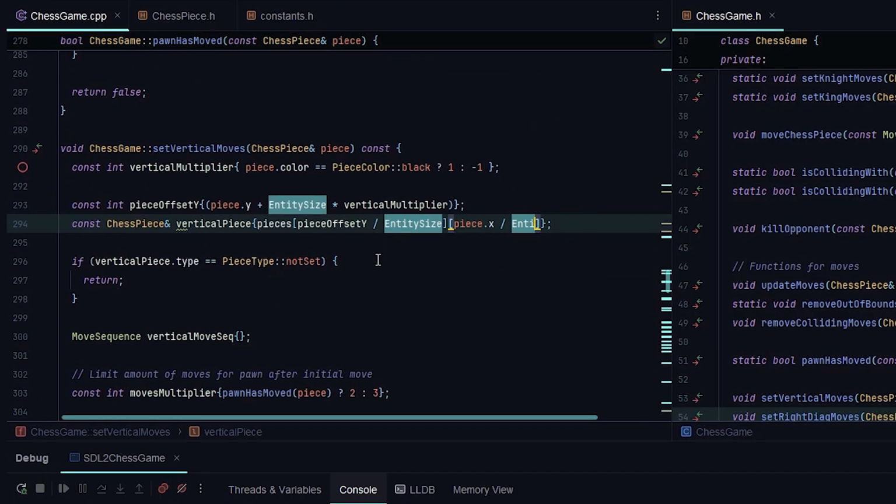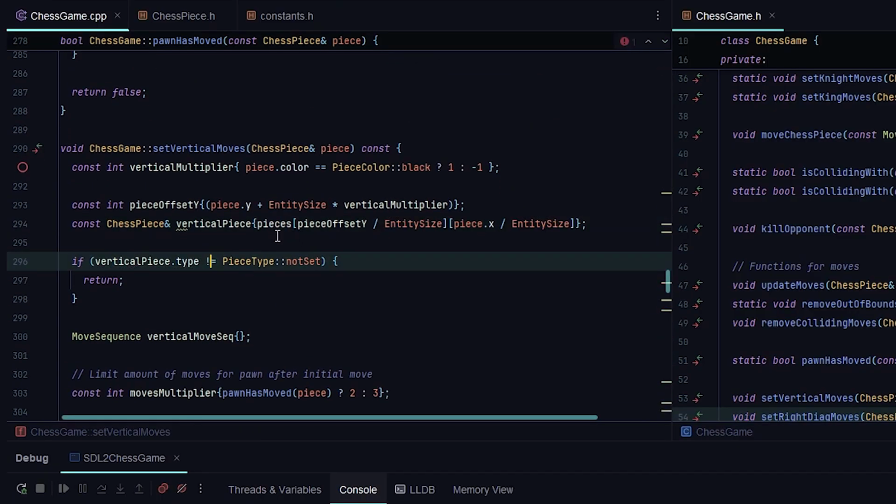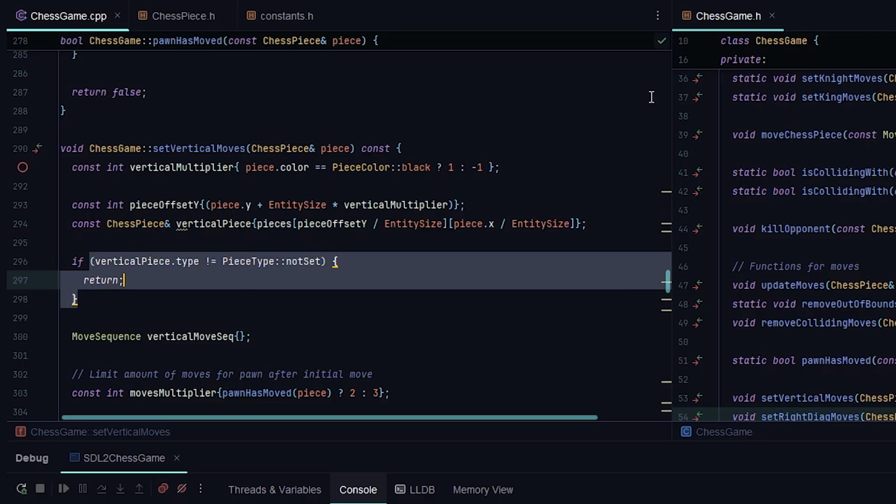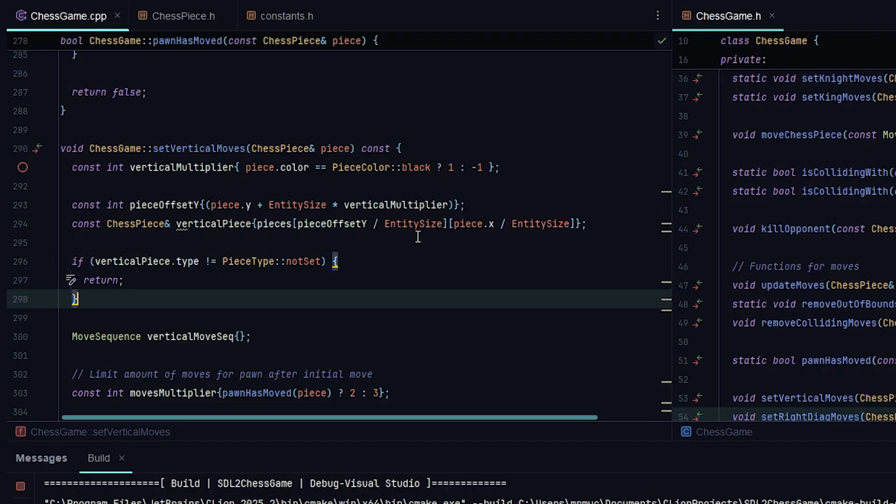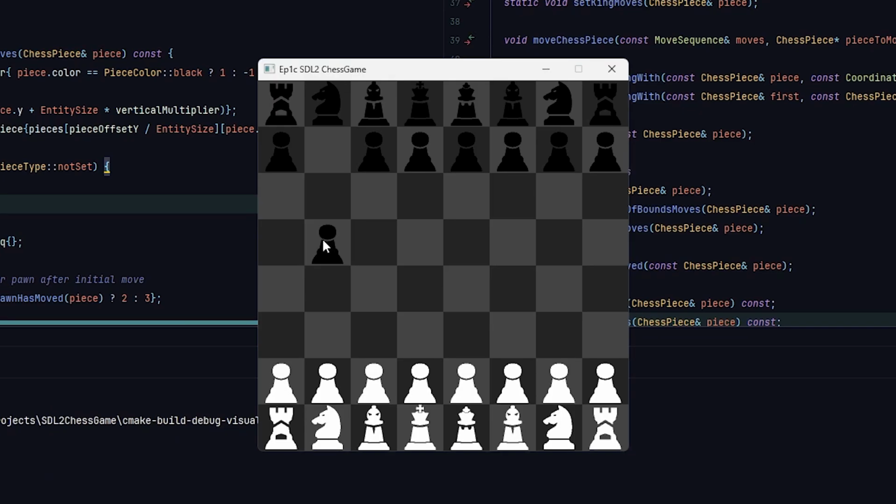Right. Yeah, I'm doing it the wrong way. So if this is not set, if there's a piece in front of it, then we don't add it. That's why I flipped it the wrong way. There we go. Now we can move, and now when we move there, we can no longer move forward. Great. We can still move to the side, and that's got to be fixed.